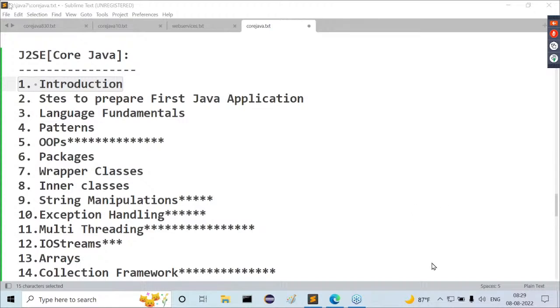Guys, no need to have any prerequisite for these core Java classes, guys. Arjun, no need to have any prerequisite for these core Java classes. Okay.